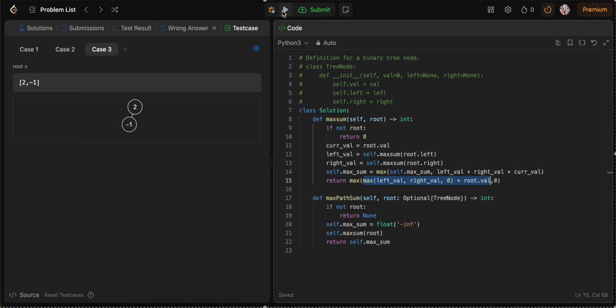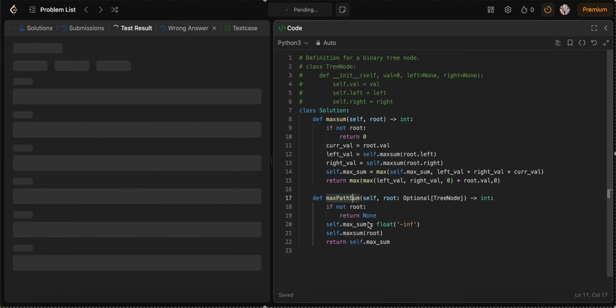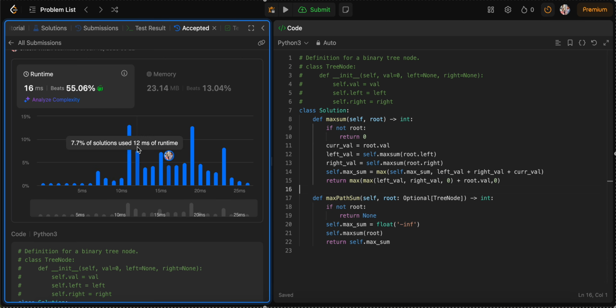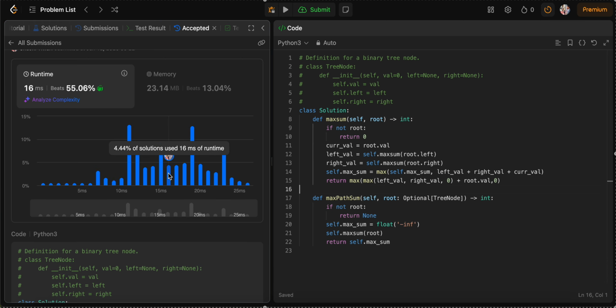So let me run it again. Now it is working. Now it has been accepted. Yeah. So we had made this mistake because we do not want to take any negative value from the subroot. So that was the problem, and we have solved this.